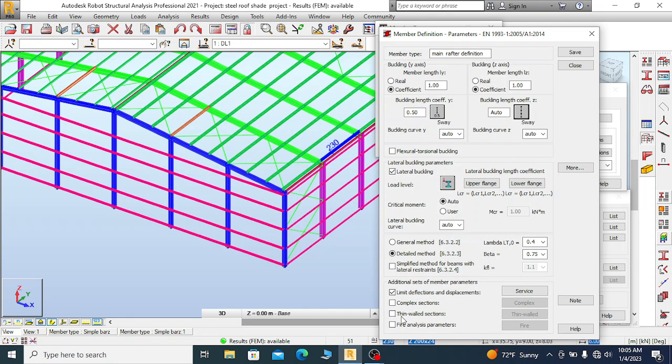So here this is not a tee member. The rafters are I sections, and I sections are not the tee section. So we have to avoid selecting these options.